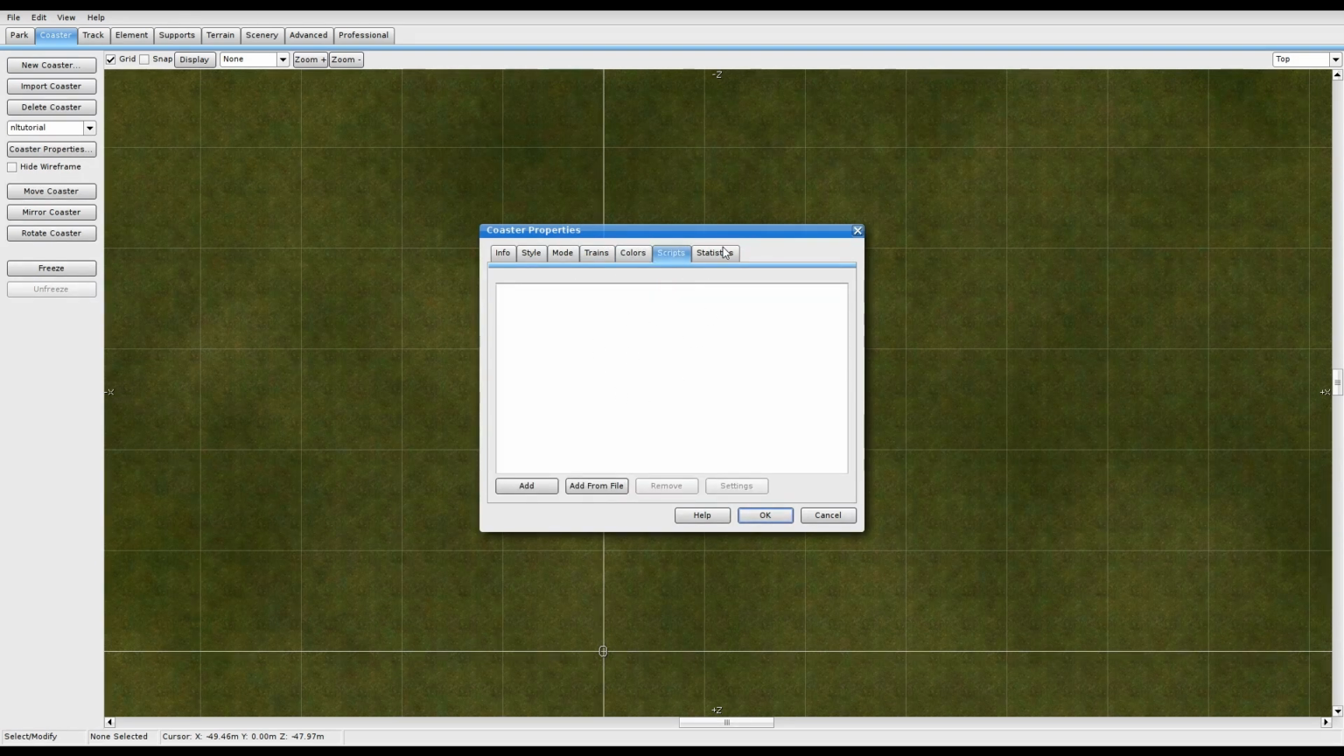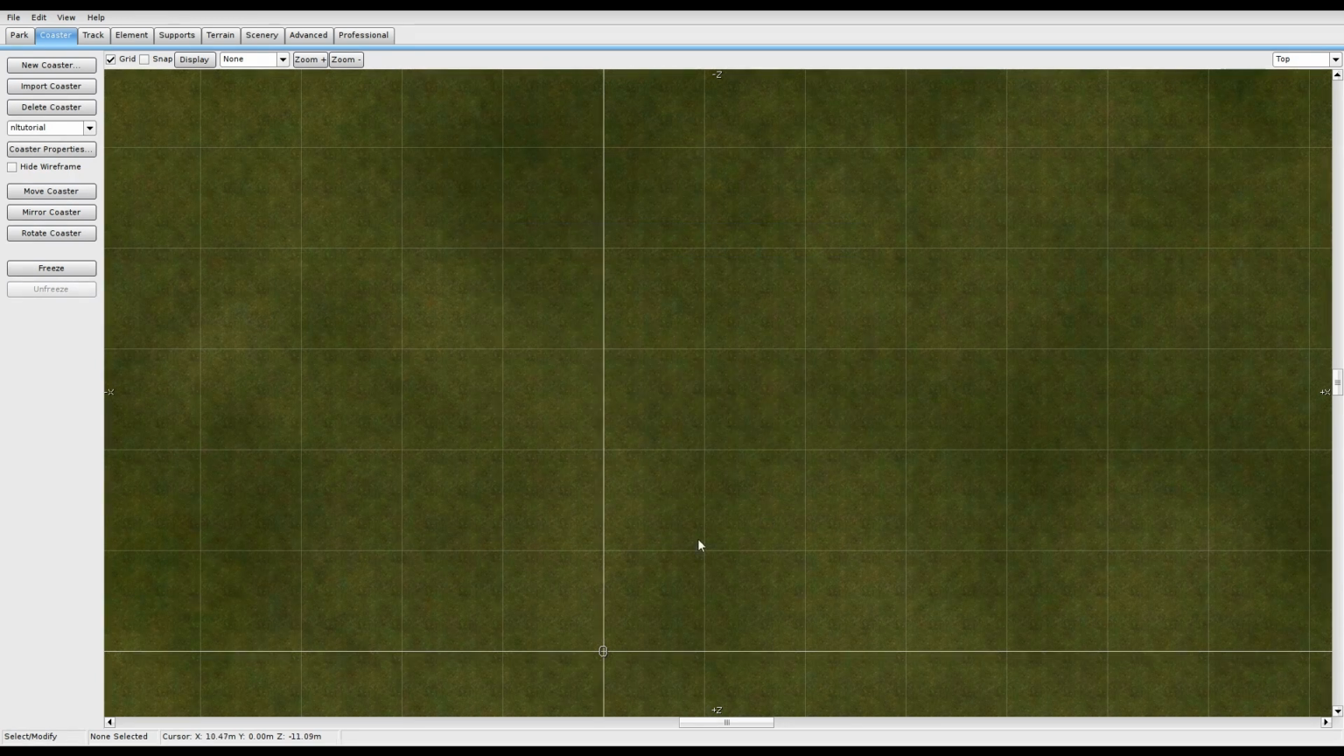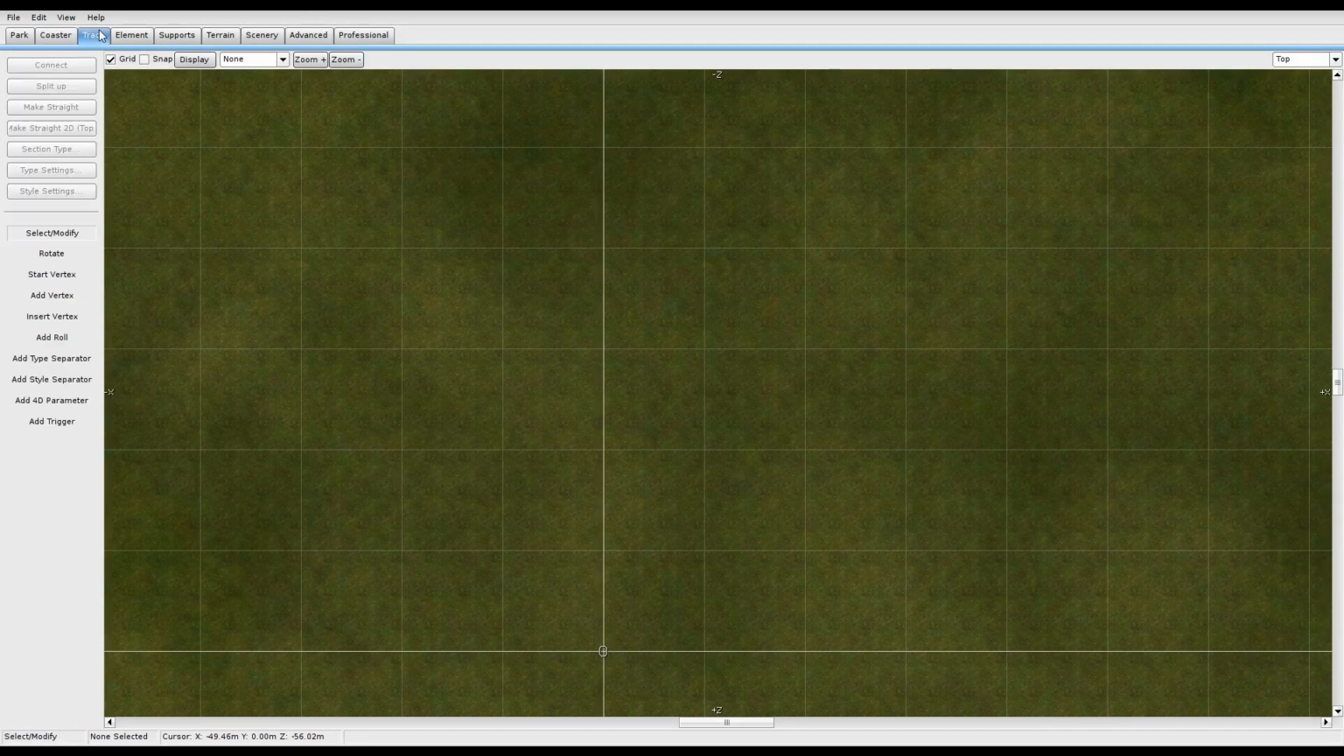Pretty basic, so now we're going to go to scripts. You can leave that blank. That's a lot more advanced stuff. And then you have your coaster statistics, which we're not going to worry about unless you want to see the coaster statistics, which there are none because there is no coaster now. To do that, we're going to click track, and you're going to click add vertex to start your coaster.